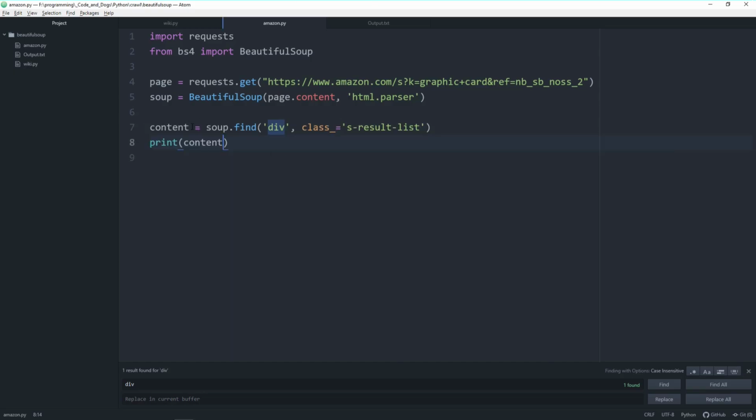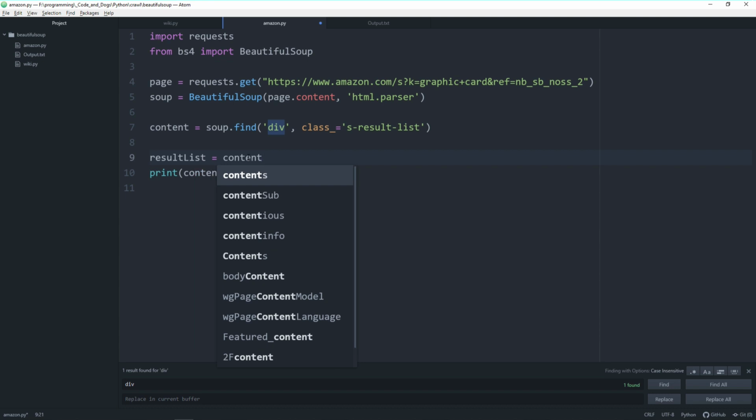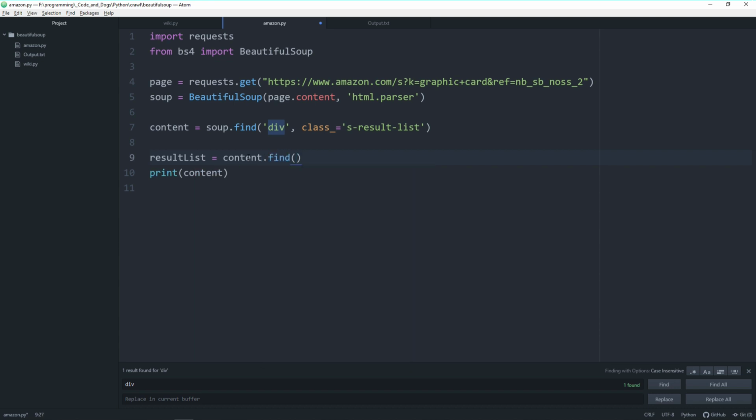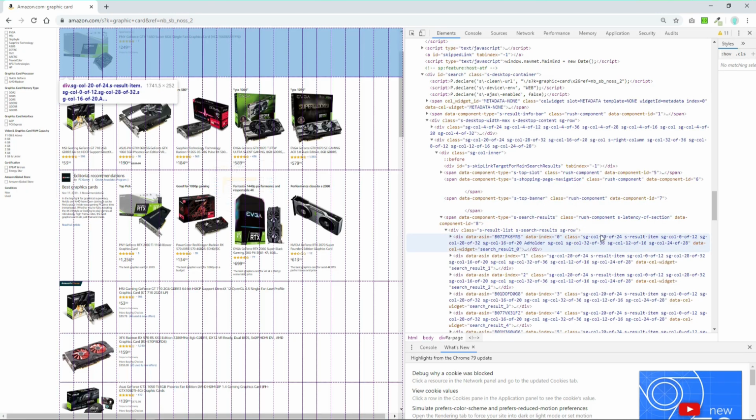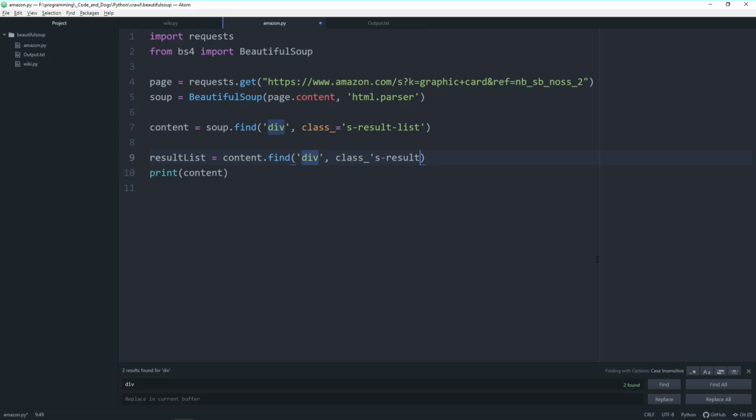First of all, within the content variable, we have queried the whole search result list. And now we will go one level deeper. We will go to result list, and in this case we will not query soup, but we will query the content, so the whole result list, which is again a BeautifulSoup object. And we will again run a find command here and search for our div with class equal to as result. And I think it was as result item. Correct, as result item.